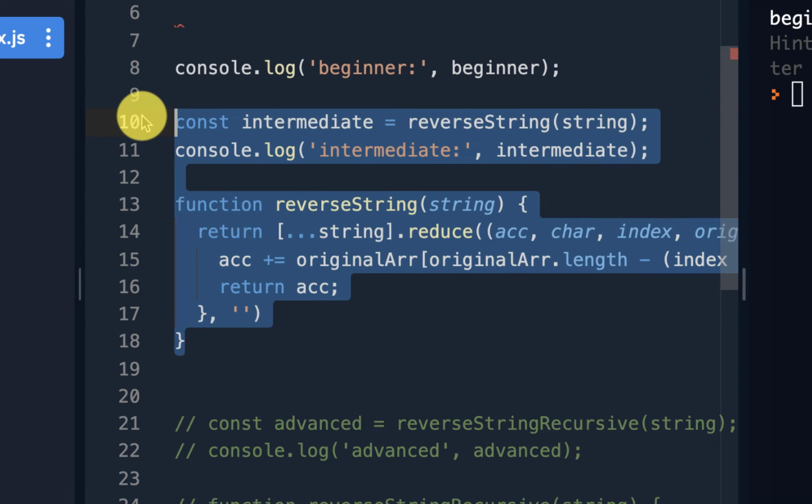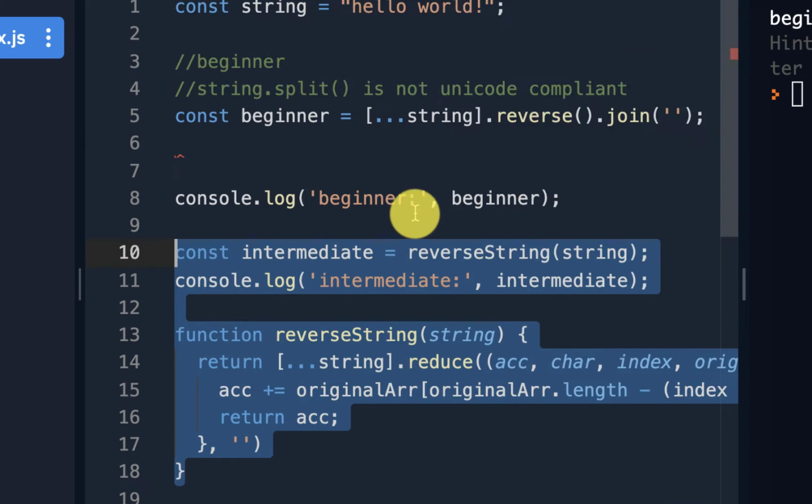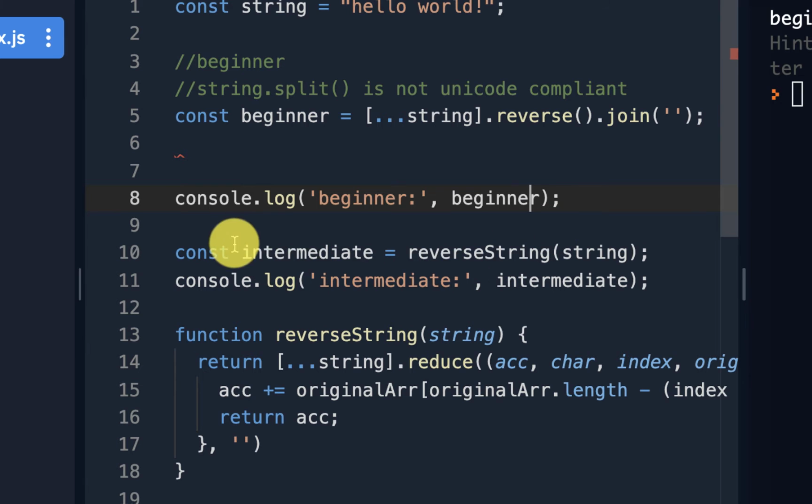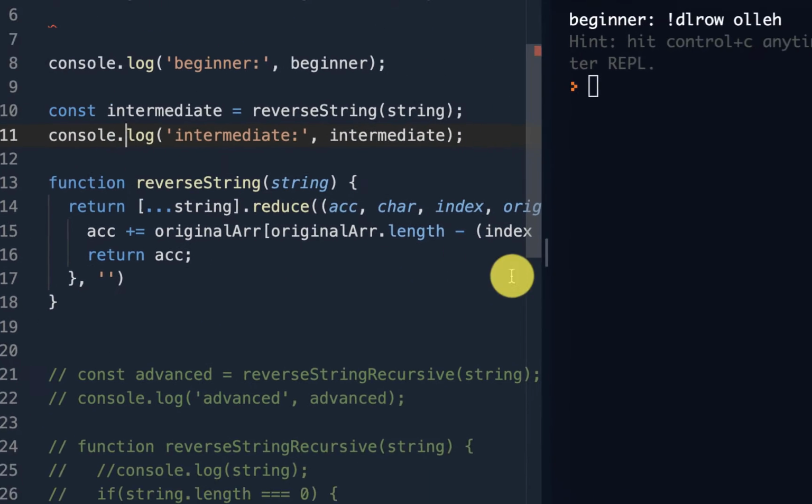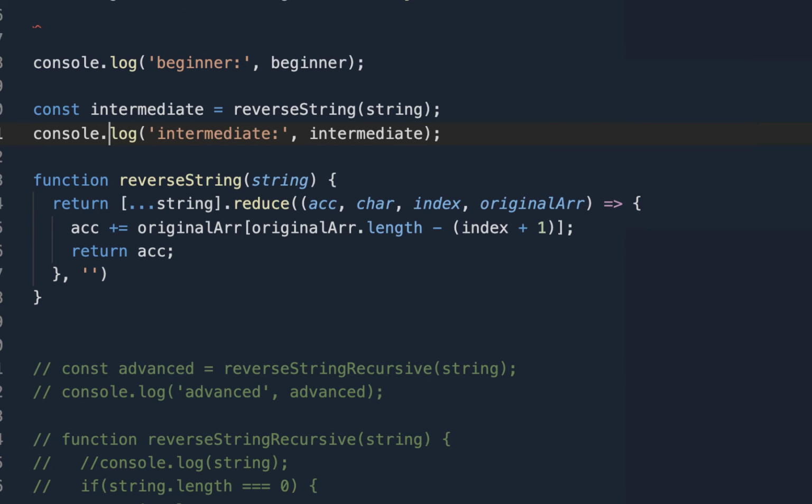The intermediate way is we are basically just calling this reverse string function I made, and then we're console logging it out. So inside reverse string, we're taking in our string. I'm doing the same method here where I have a new array and I'm spreading out the string into the array, and then using reduce to accumulate a new string that will be the reverse string. So inside of reduce, I'm grabbing my accumulator, my character, my index, and the original array.